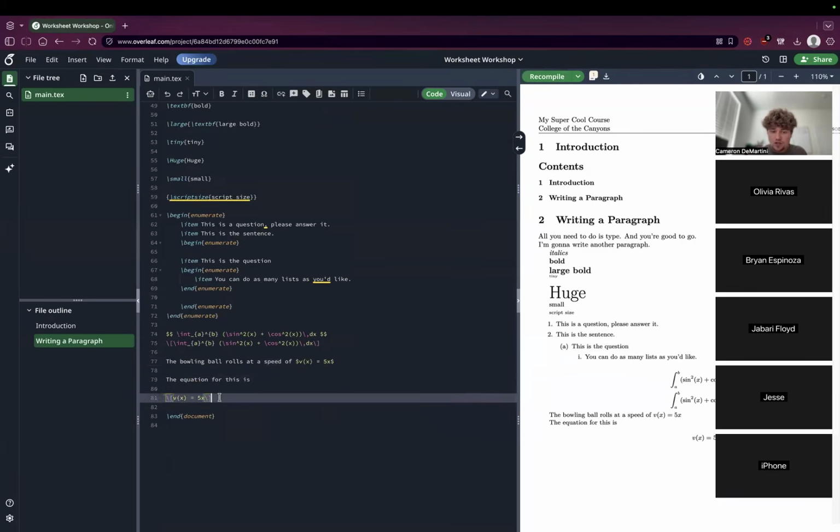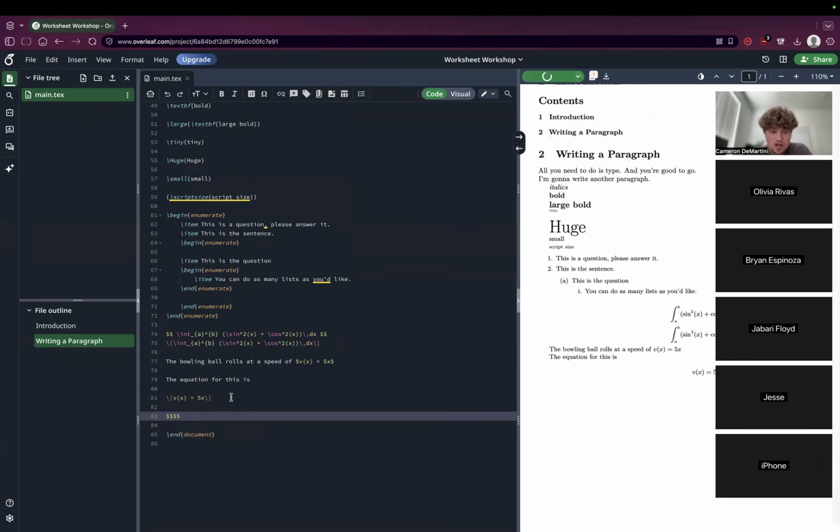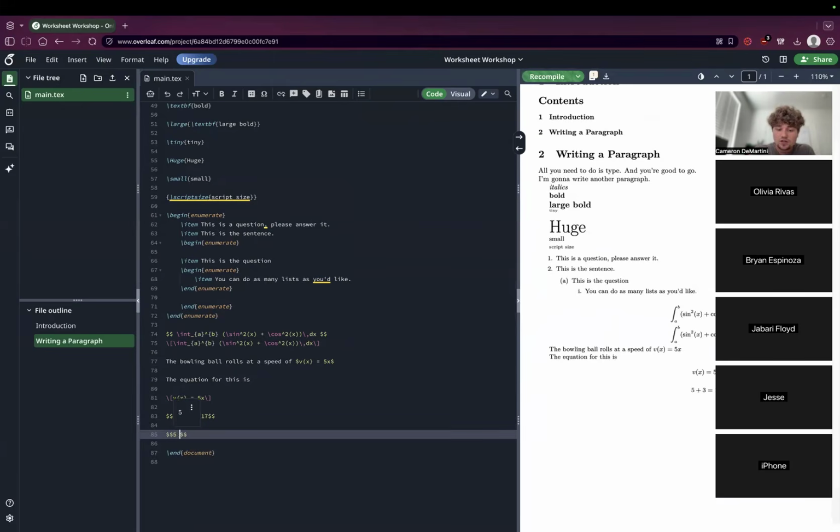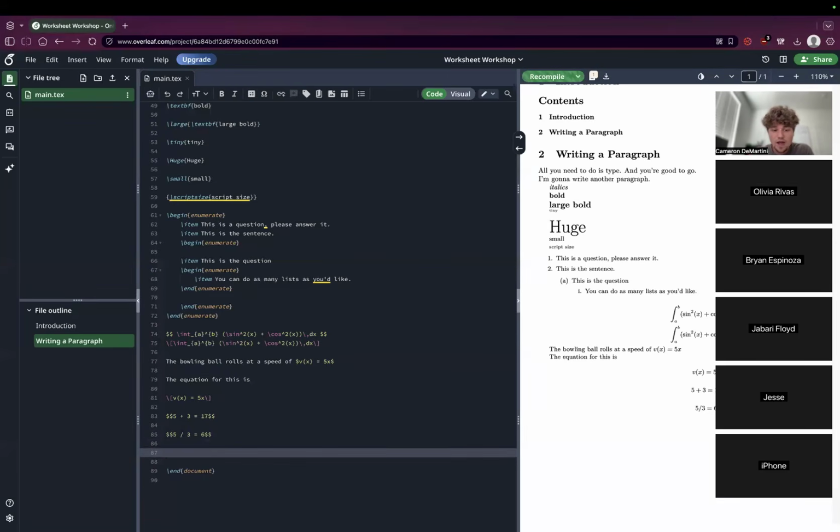Now, writing actual math equations other than this is pretty easy. From now on, I'm going to use display mode because personally I just like it a bit better. You could do 5 plus 3 is equal to 17. You could do, let's see, 5 divided by 3 is equal to 6. Writing it is really simple, pretty intuitive, nothing too different, but there are some special ones I want to go over. Of course, we already discussed the power one.